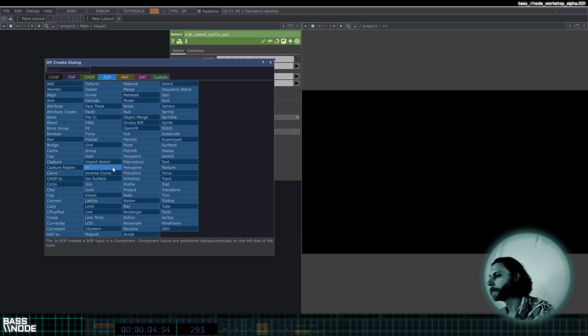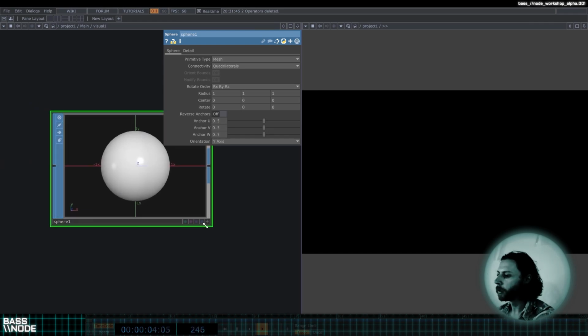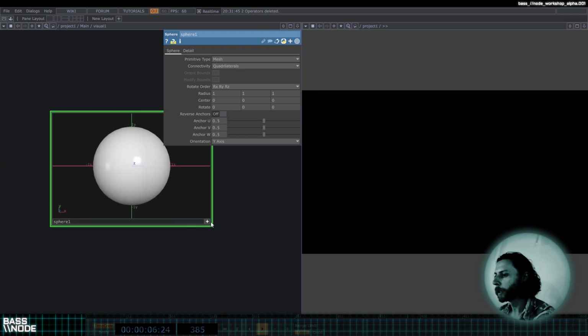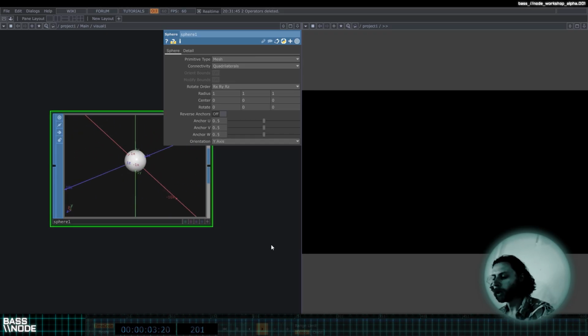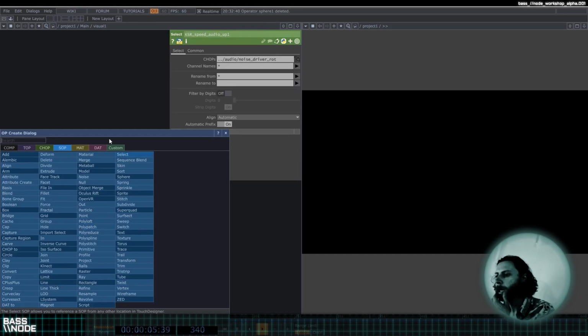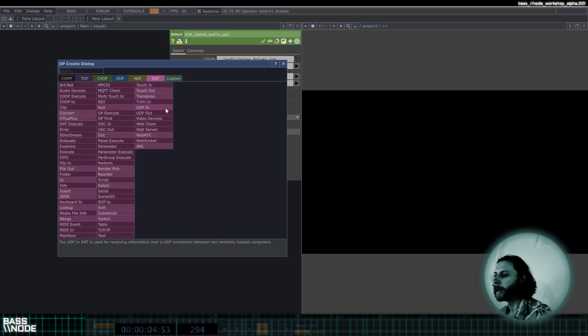So we have things like a sphere and a torus, and if I add that, you can see it's a 3D object. All operators in TouchDesigner have this, which is a viewer, and so you can view them directly in their little preview window. Okay, and then I'll go back and just finish this up. We have a material, and the material is for our SOPs to make them look like something.